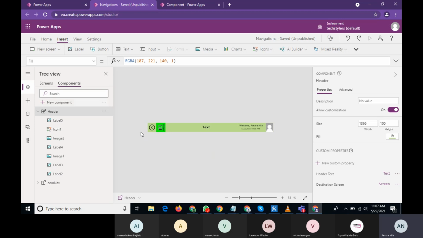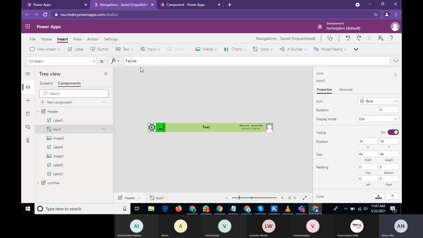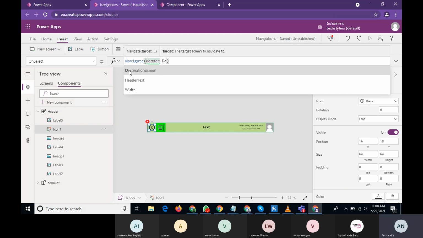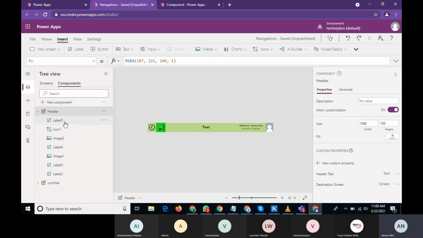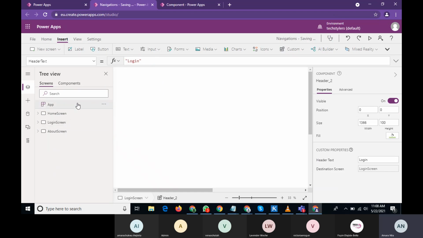So we've created that. So on the unselect, we'll come here. It's unselect of our navigation button. We'll just insert navigate. The header.destination screen. So this is all we do. This is all we're going to do. So when we come to our screen and okay.